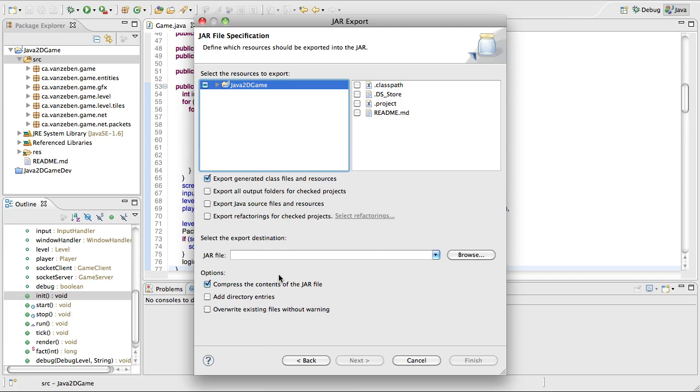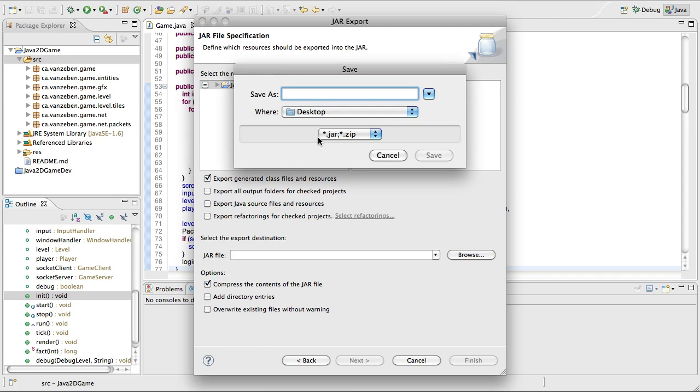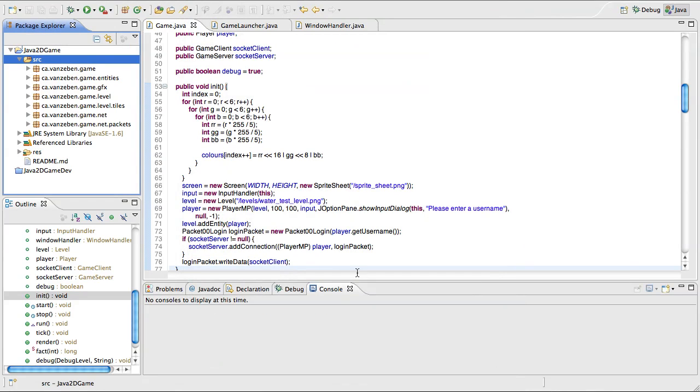You can leave all these settings. You can look at mine if yours are a little different than this. They don't really matter that much. And what we're going to do here is we're going to export it to my desktop. Okay, and we're just going to name it Java 2D Game Engine. There's that. So let's go into the desktop.